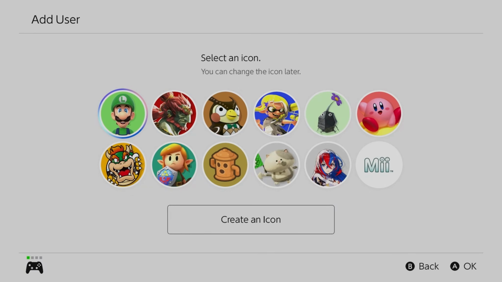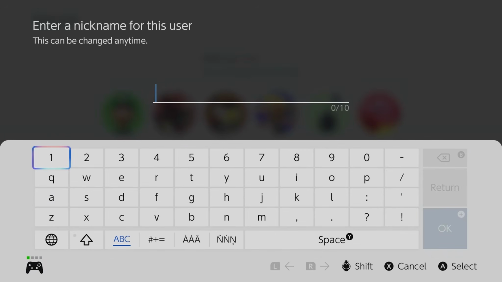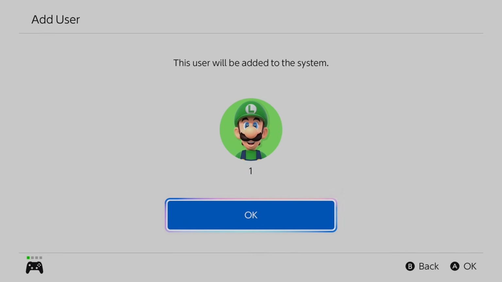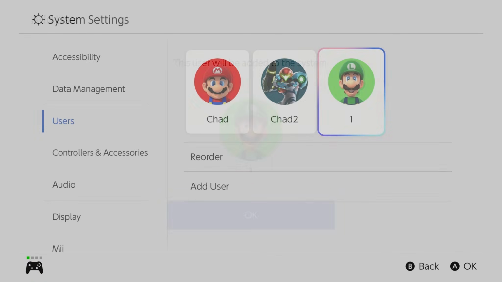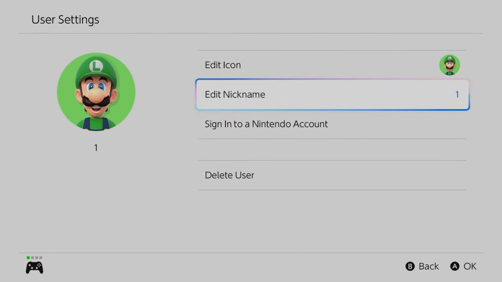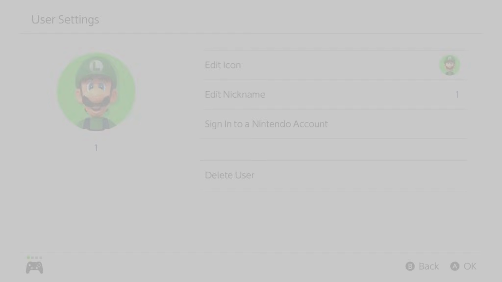Now here you're going to have to select an icon for your account, so select whichever one you'd like. Then you have to give a nickname for this user, and press the plus button once you've done so. Now this user is going to be added to your system, so you can press OK. Now you want to select the user from here, and we're going to select Sign into a Nintendo account.